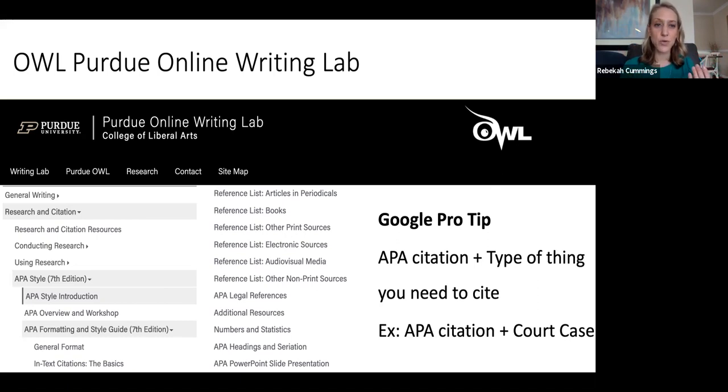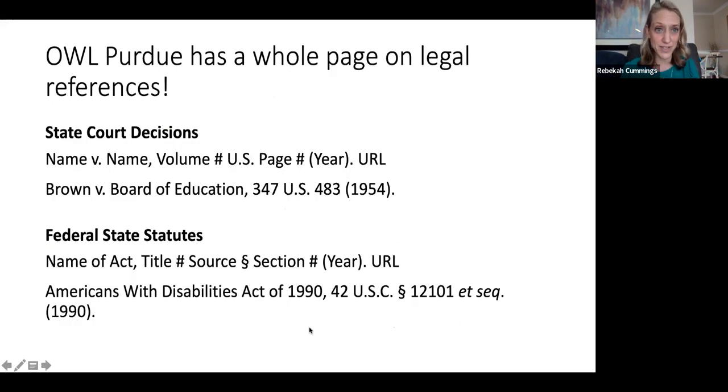you need. So for example, if you were searching for how to do legal references, there is a whole page in Purdue on how to cite legal sources. It lists the element that you need to cite, and then an example of what that looks like. So if you were doing state court decisions, for example, in OWL Purdue, it tells you that the elements that you use are name v. name, volume number, US, page number, year, and URL. This is an example of that.